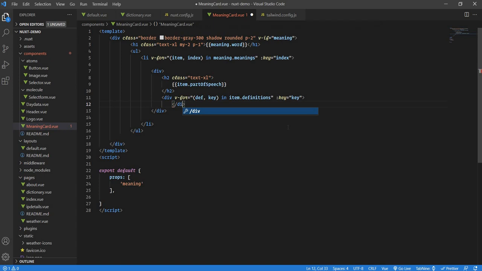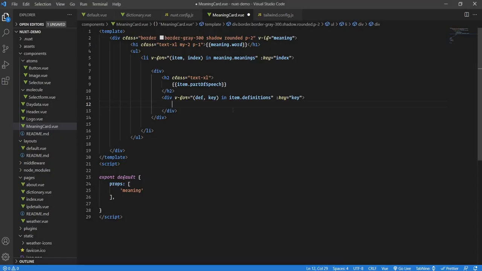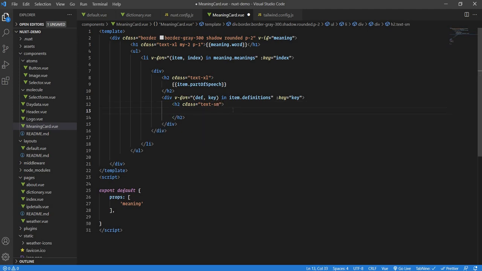Now each definition has an example, synonym, and the definition itself. So what we are going to do, we will say here first the definition. So we will put it here like h2 text. I guess it's md if I'm not wrong. We'll see this again. Let's put it sm actually, small text, and we will put over here the definition. So we'll say def.definition. So let's see how it looks for now.